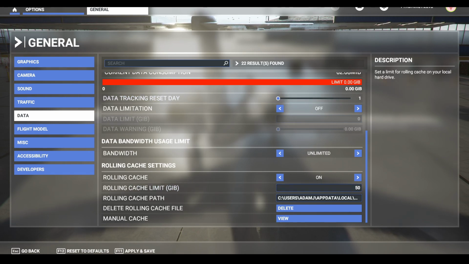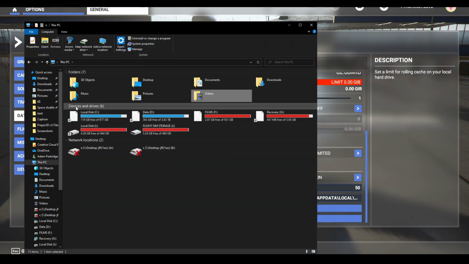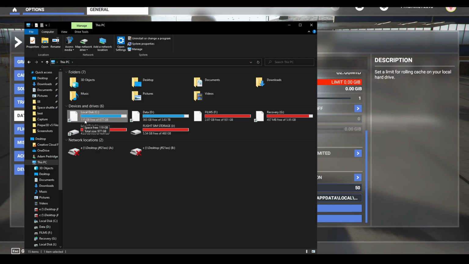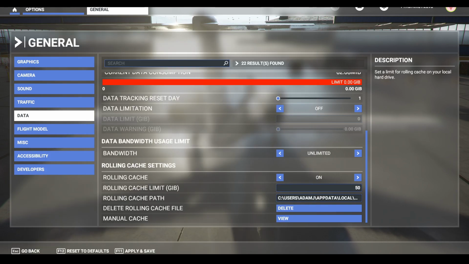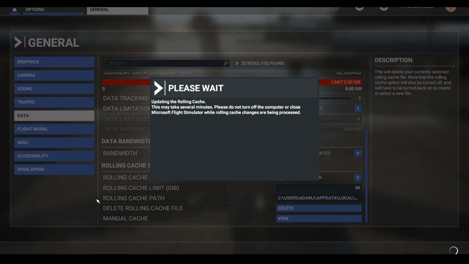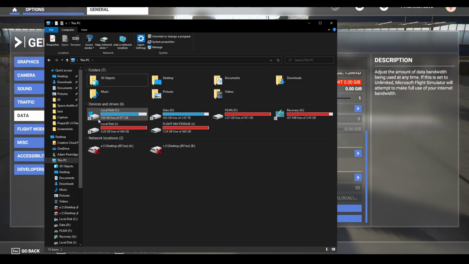Now, I'm going to show you my hard drive. I've got 120 gig free space. Now, I used to have 360 gig free space, but this sim has taken it down to 120, combined with this rolling cache. Now, there is a delete the cache, which if I click it and OK, it's going to take several minutes. It's deleted. If I refresh my thing now, I've now got 170 gig free.